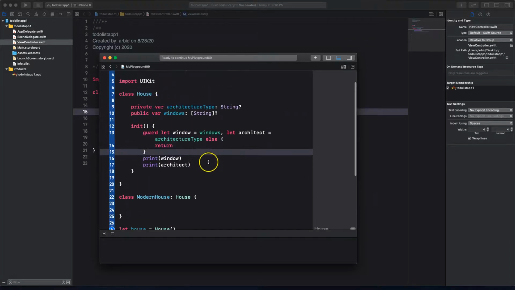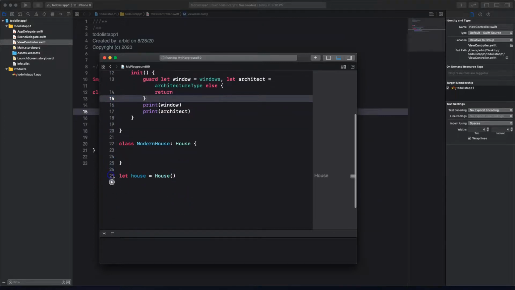So actually it's not going to print it, right? Because we didn't set any value. So if you were to print it, no value.